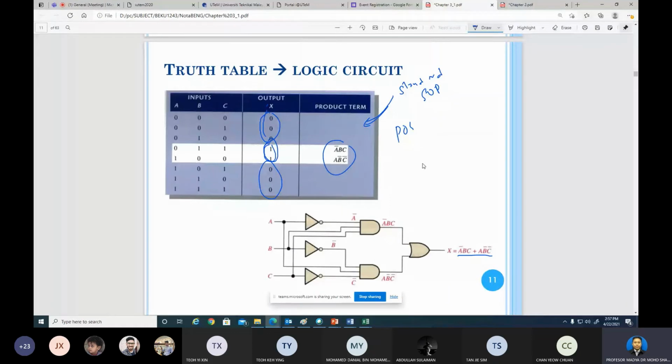So you can draw the logic circuit from this one. I think this is also straightforward. Here we have the equation, so you have the OR here. You can separate it into two terms, A bar B C, and another one, A B bar C bar.